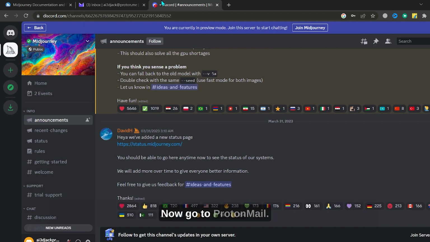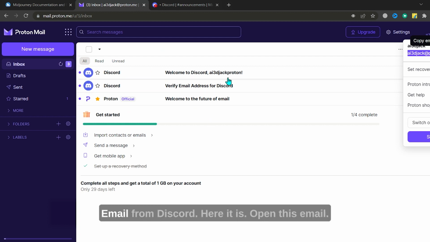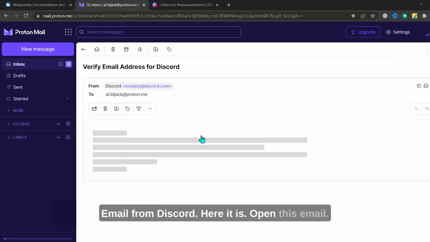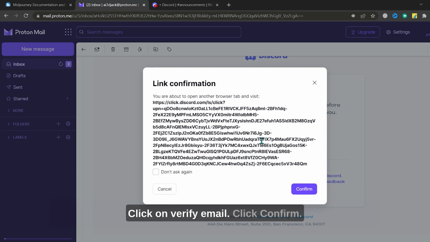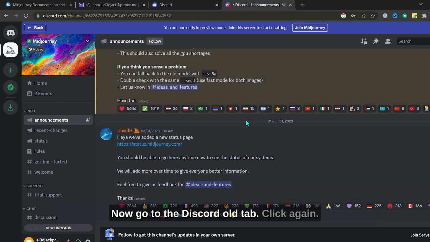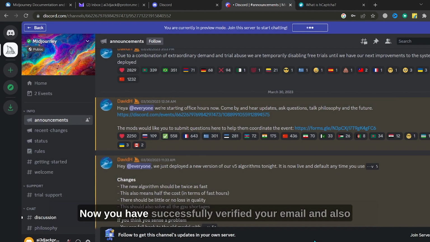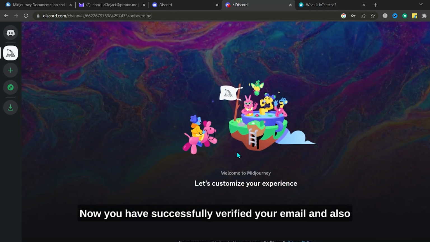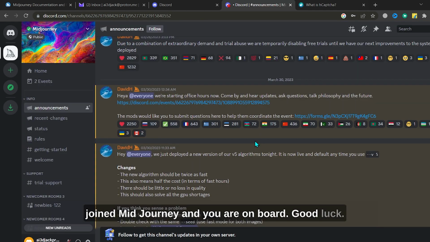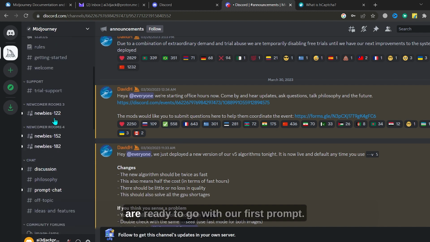Now go to Proton Mail, check for the verification email from Discord. Here it is, open this email, click on verify email, click confirm. Now go to the Discord tab, click again join Midjourney at the top, do this verification step again. Now you have successfully verified your email and also joined Midjourney and you are on board. Good luck. Click one of the newbies channels and we are ready to go.